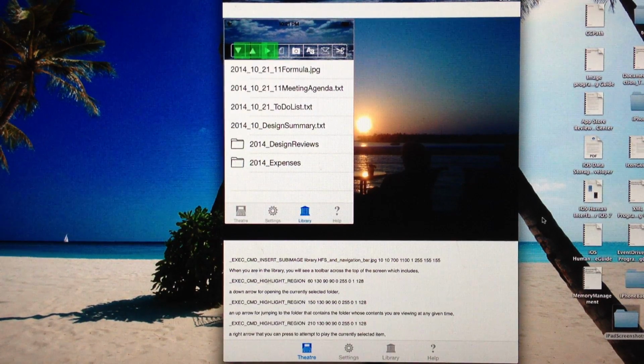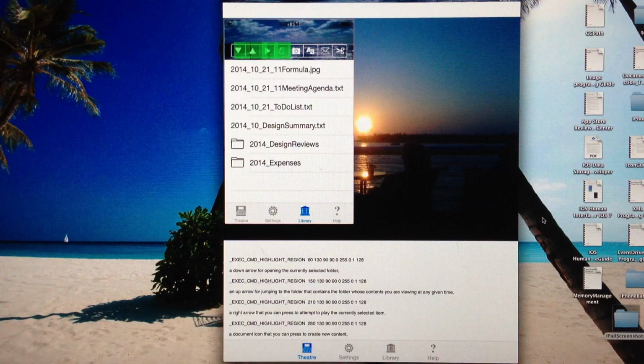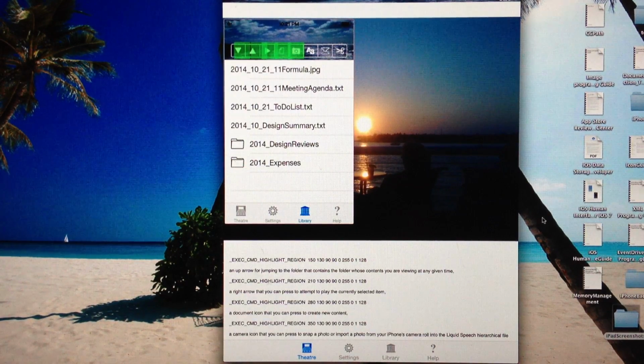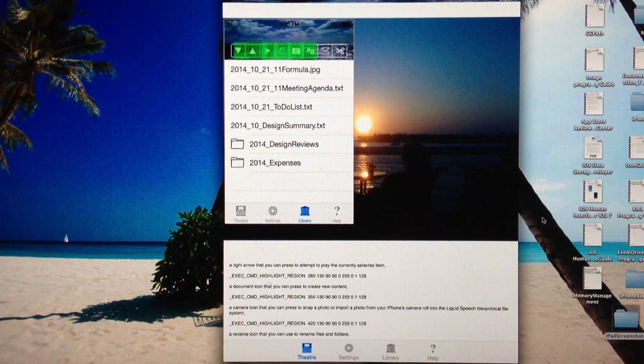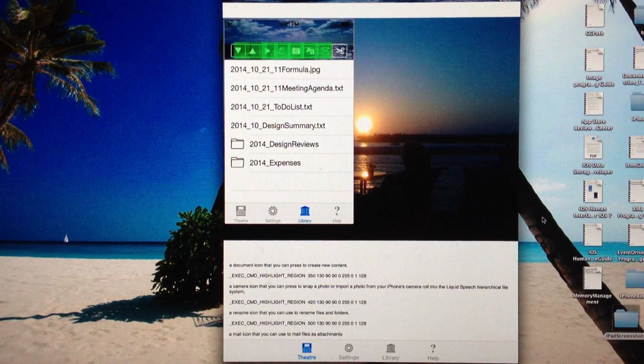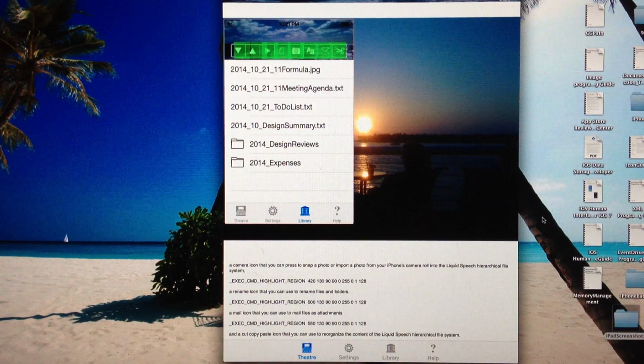the currently selected item, a document icon that you can press to create new content, a camera icon that you can press to snap a photo or import a photo from your iPhone's camera roll into the LiquidSpeech hierarchical file system, a rename icon that you can use to rename files and folders, a mail icon that you can use to mail files as attachments, and a cut copy paste icon that you can use to reorganize the content of the LiquidSpeech hierarchical file system.